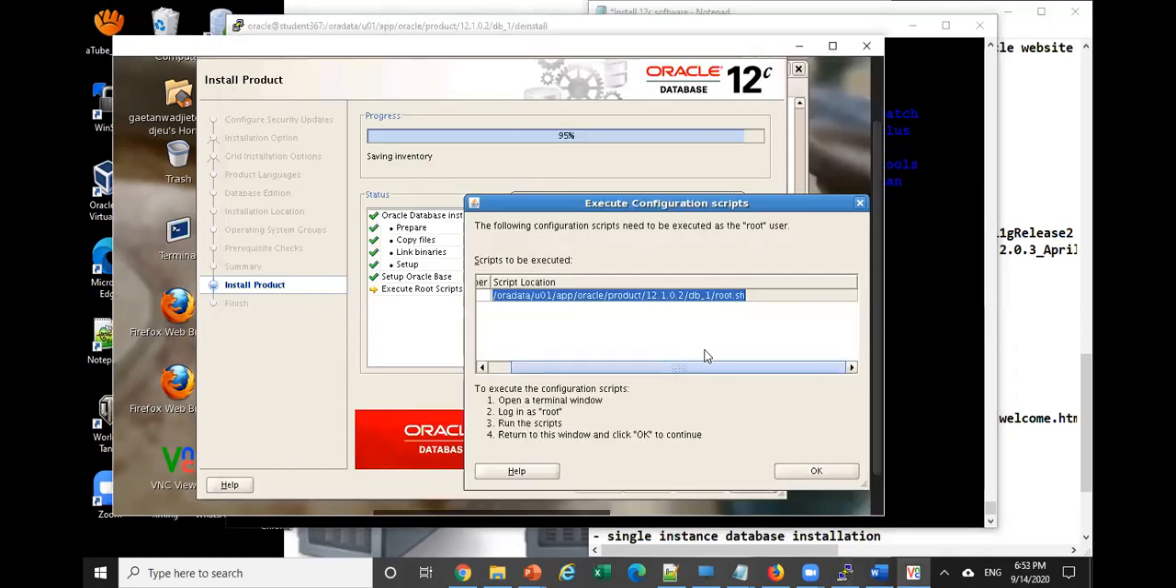Otherwise, some people will say, I call DBCA is not working, I call this tool is not working, because the root.sh script was not run properly. So once you have this script, you Control C. Oracle will provide you the steps: log in as root, run the script, and come and click OK.